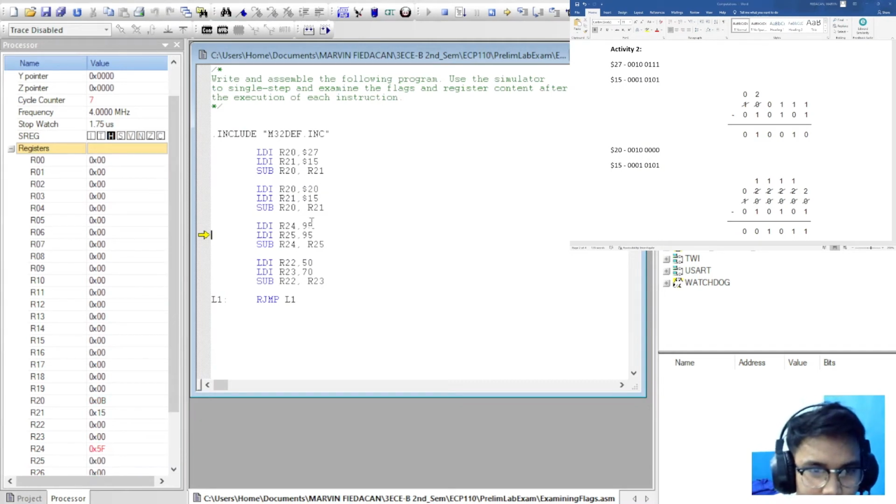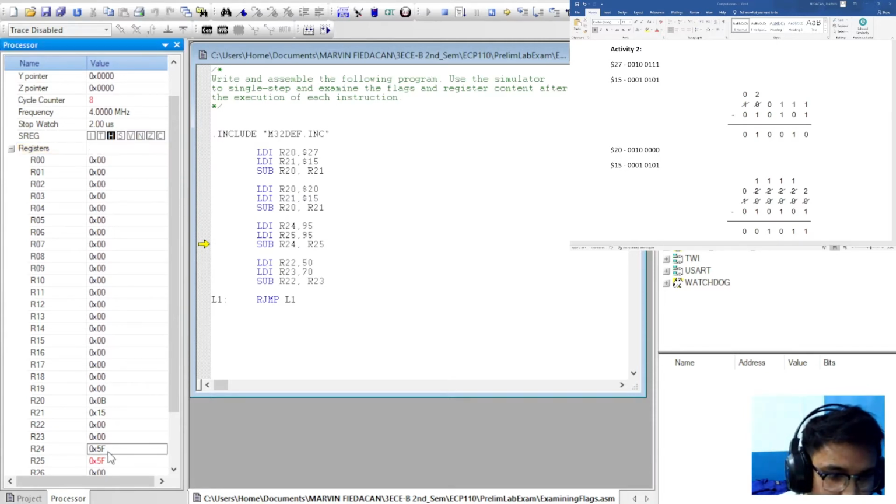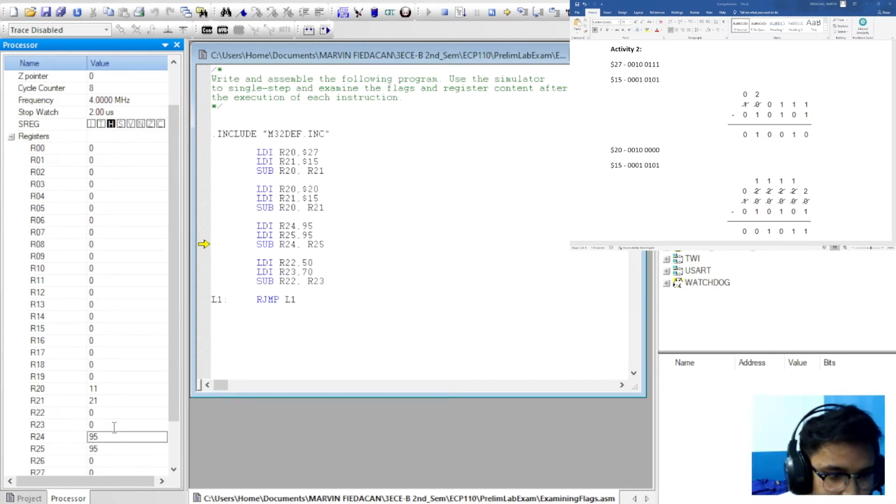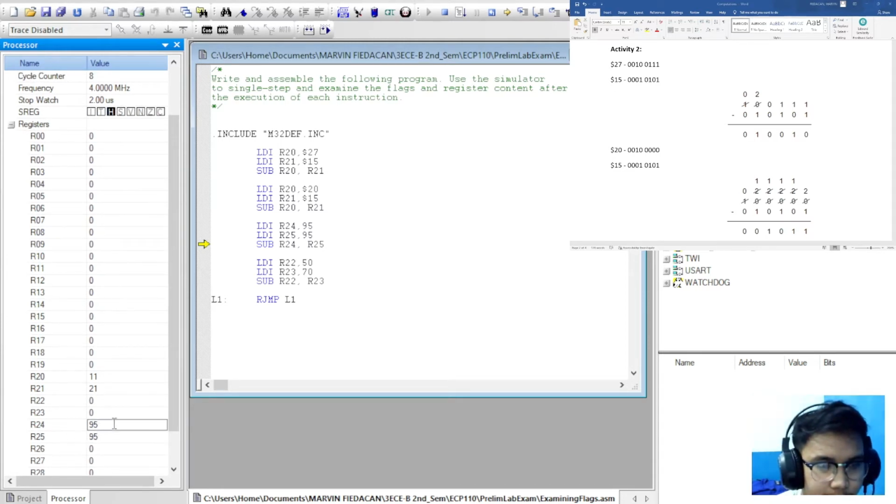Now we load 95 in decimal to R24. And again, we load 95 in decimal into R25. Here, you will see that the register displays the hex value. So I will show you when it is in decimal value. So as you can see, it is 95 and 95.